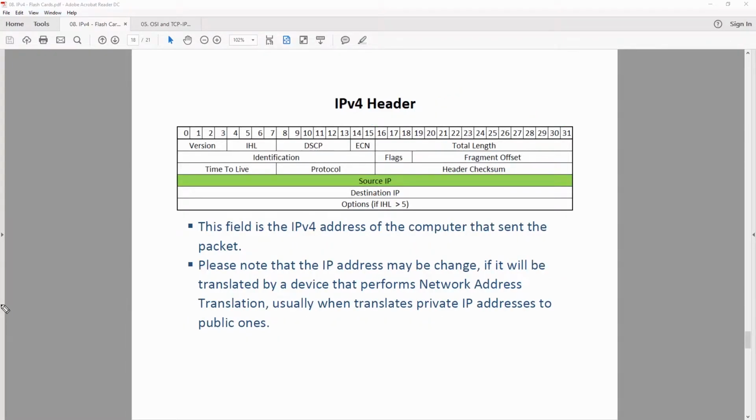The source IP address is 32 bits long, the same as the destination IP address. The source IP address belongs to the computer that is sending the packet, and the destination IP address belongs to the computer which will receive the packet.